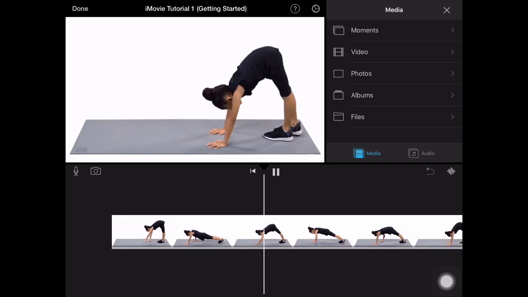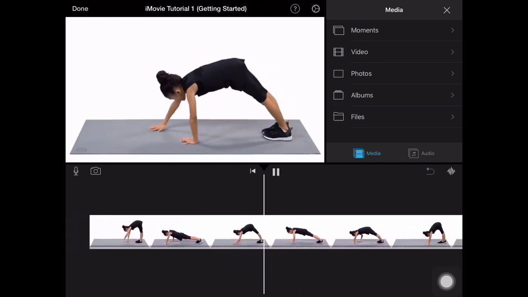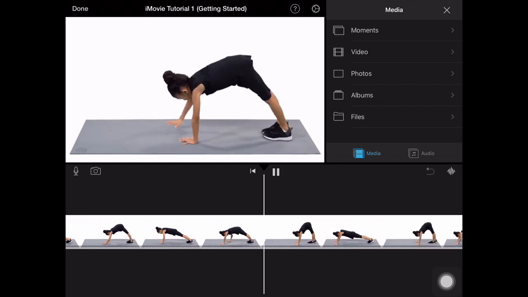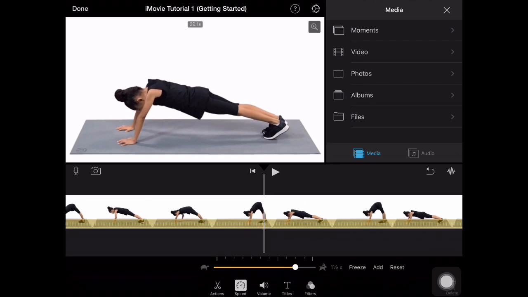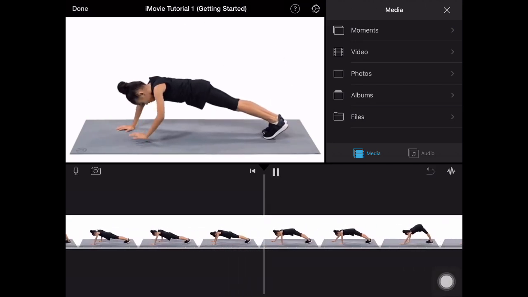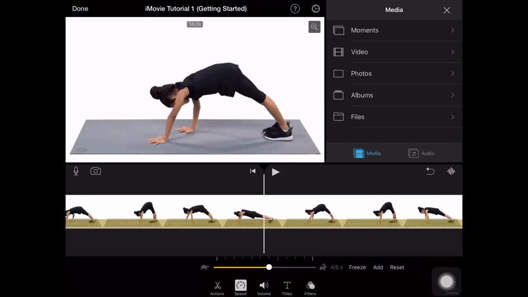So this is very good if you want to slow down a video clip. I use it quite a bit if I'm showing students a particular skill that I don't want them to see at normal speed. I actually want them to see it in a little bit of slow motion, so that way they can really focus on the exercise. So that's the speed function there.